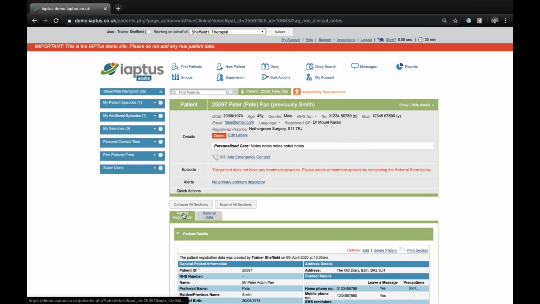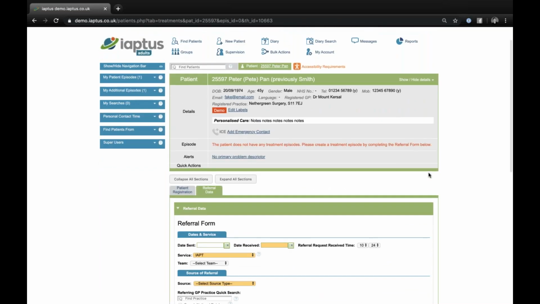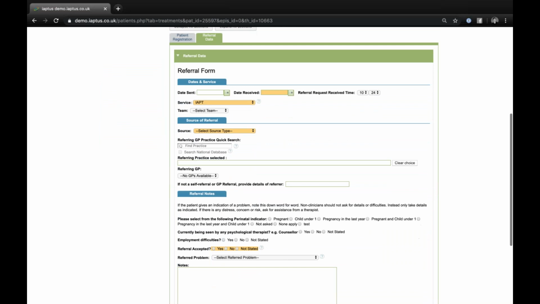So now we've gone through this patient registration, the last thing we're going to do of this first section is this referral data. So when you add a patient, it will open up the referral form, because you've got a patient added to the system, but you don't yet have a referral open. So we'll open this referral form for you.